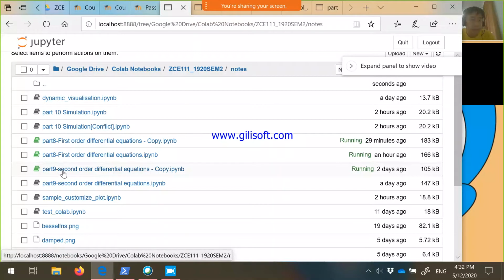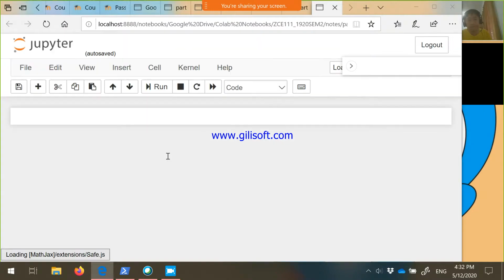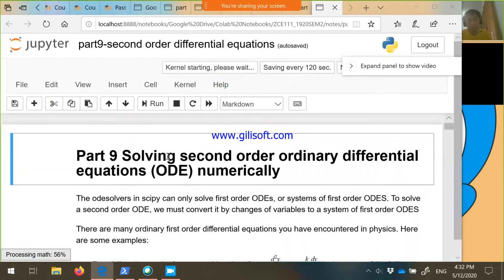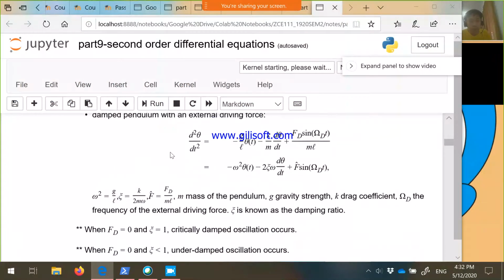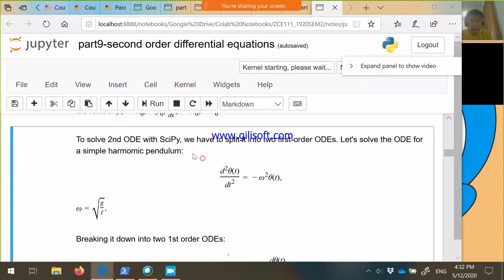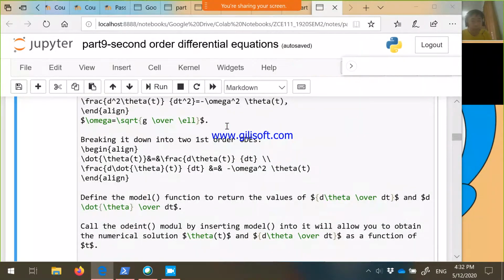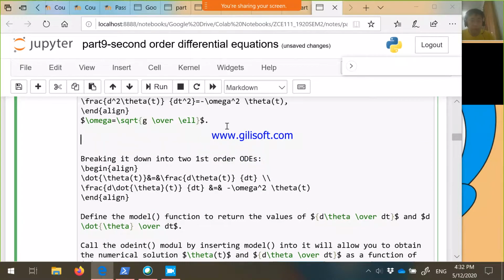Part 9. Okay, this is one. So the analytical solutions could be this one. Omega equals this one. The analytical solution is this. It looks like it's a theta.